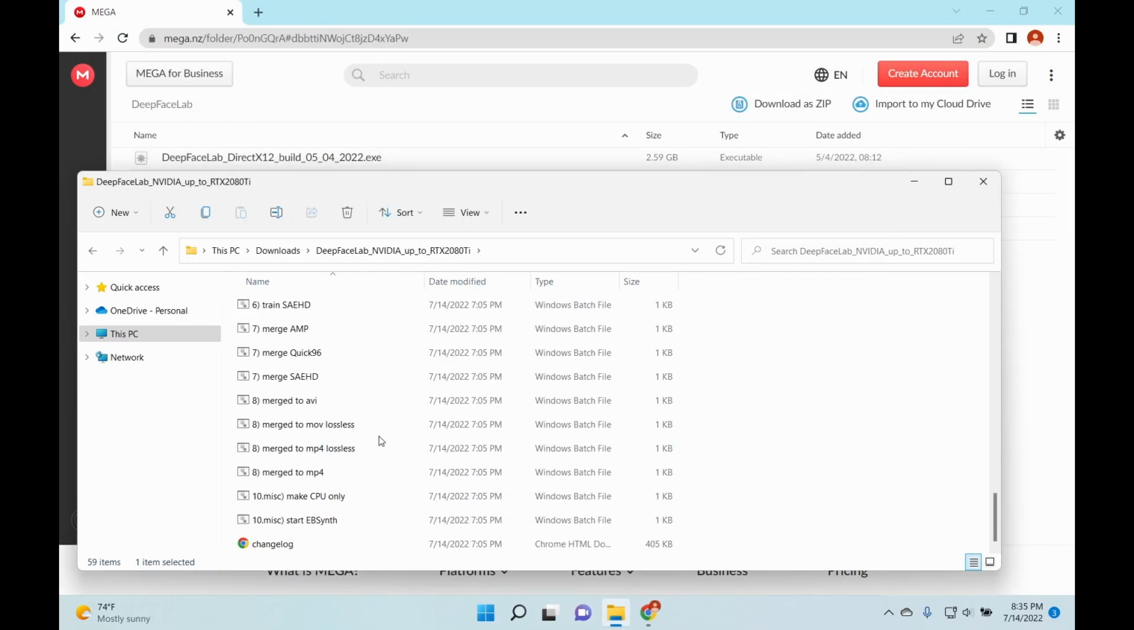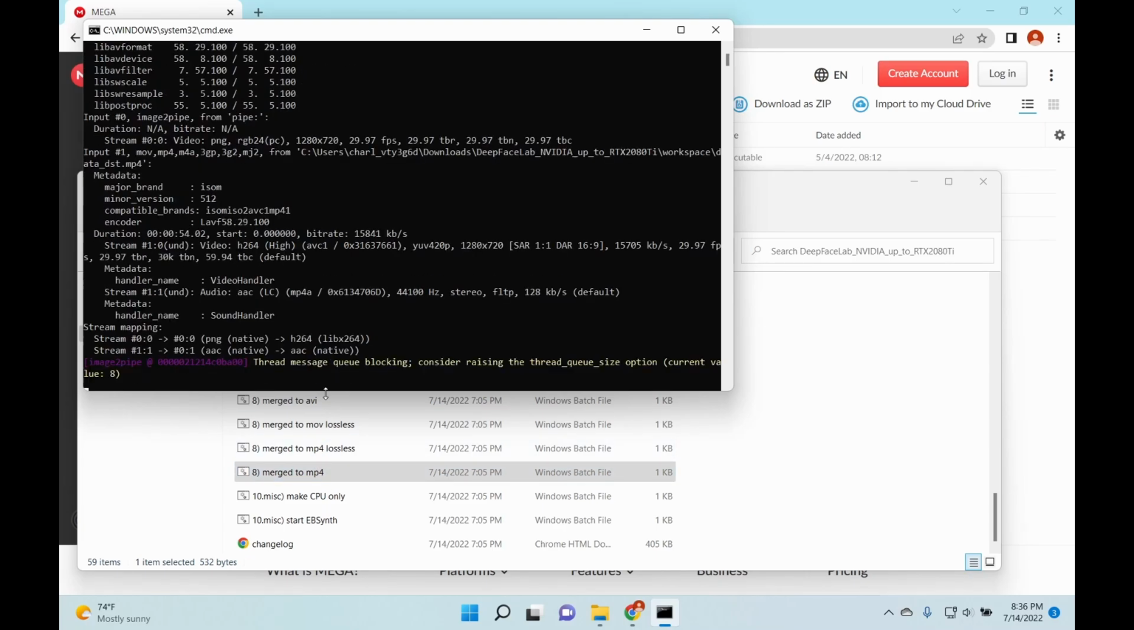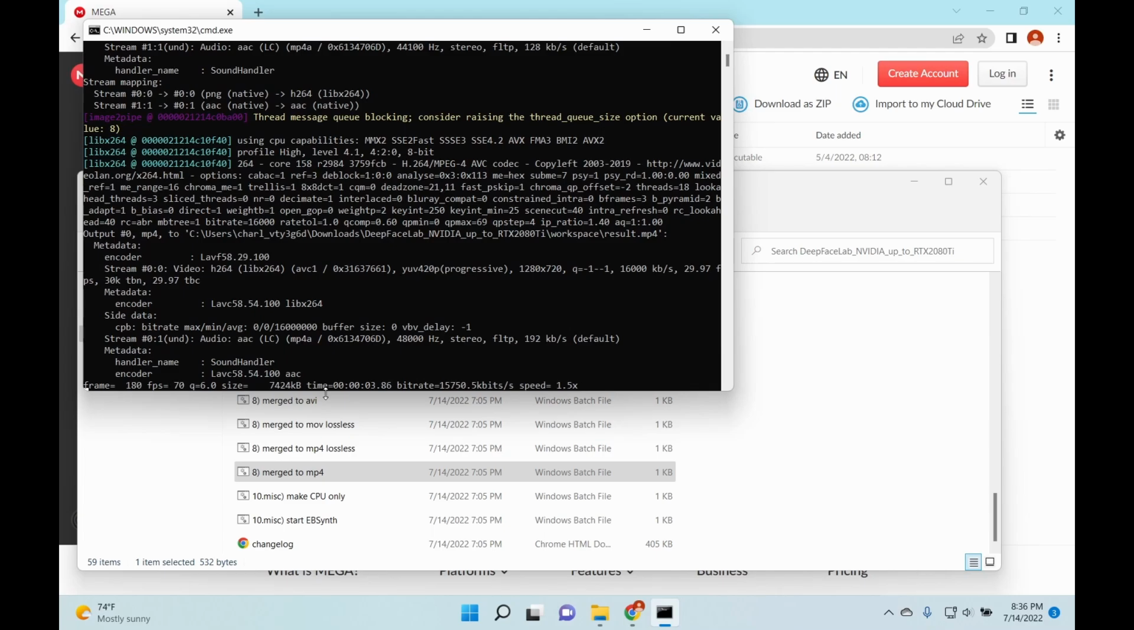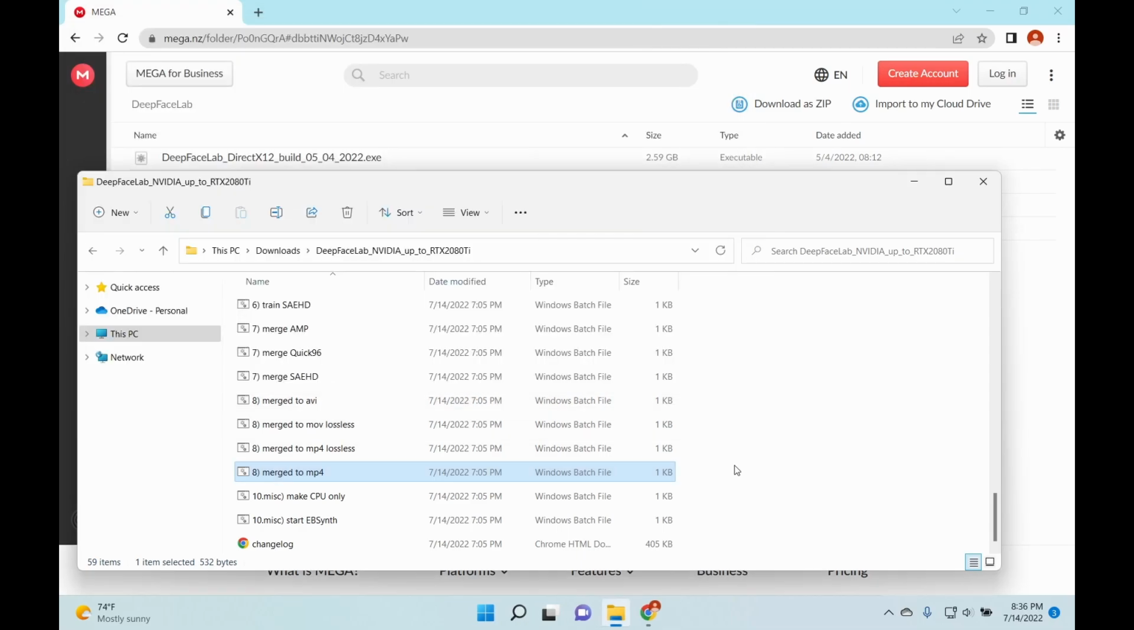All right, once you've merged it, the last step, quick and easy, is just to click merge to MP4. This should only take a second. It is a quick merging process after we've already done all the heavy lifting with our graphics card. It's going to merge here, and it normally takes, I'd say, no more than 5 minutes. So I'll be back when that's done. Now that this is done, we can click enter and we are finished.